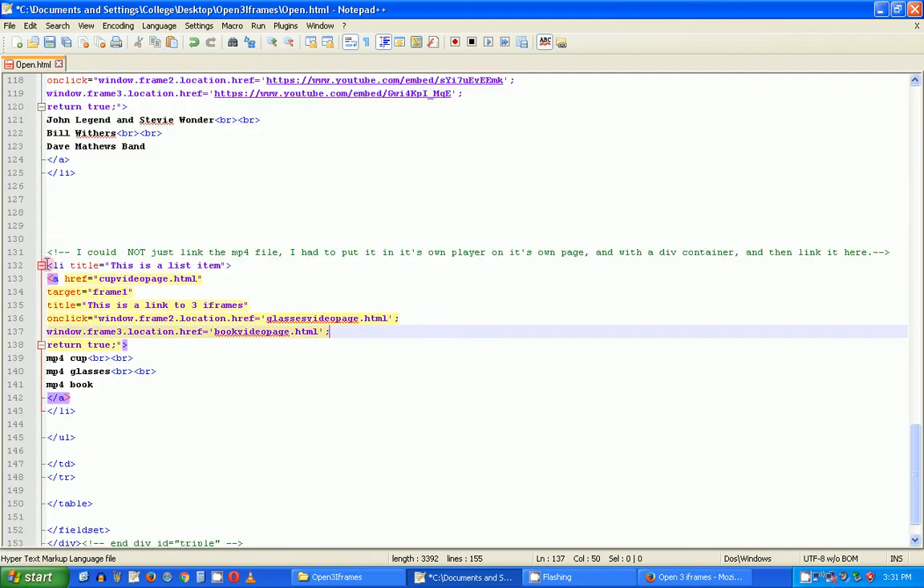And lastly, the very last LI, you got the same thing going there and the same idea, only this time your aref is cup video page.html, same target, frame 1, same title. On click works the same, window.frame2.location.href, and you put that second page with the video. This is glasses video page.html. And window.frame3.location.href equals book video page.html.